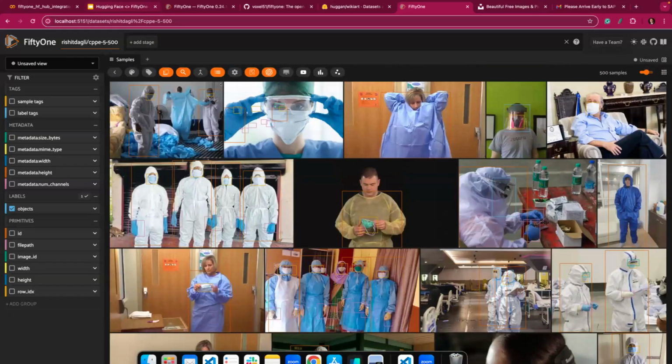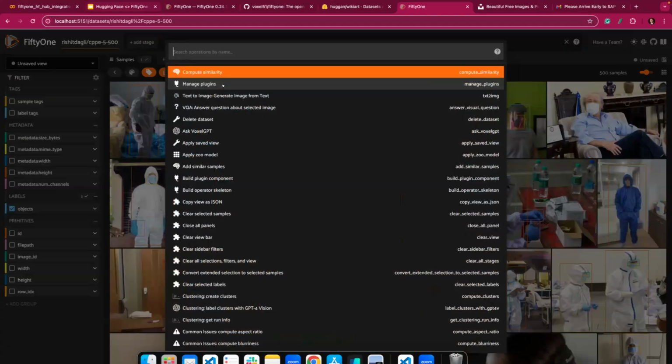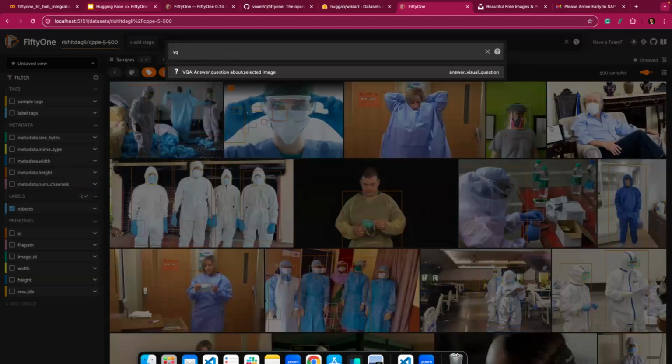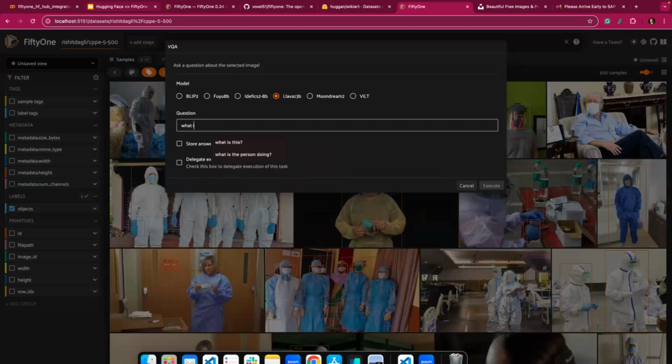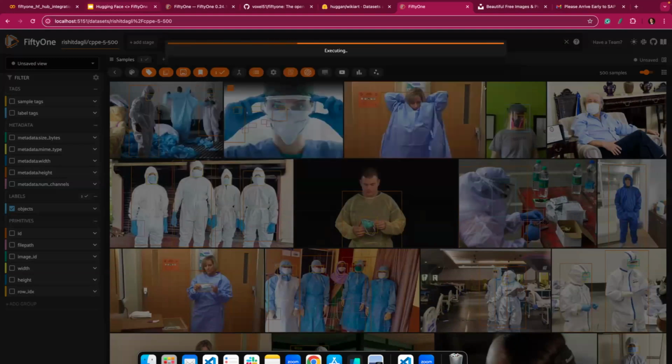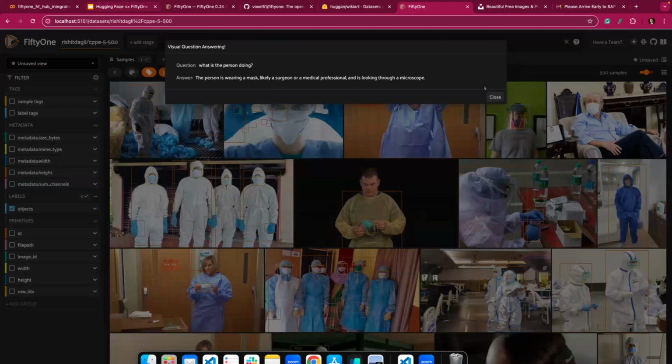So I can just go over here and click on this and type in VQA, and I can choose what model I want to use, and you can add your own models, whatever you want. The point is just that this makes it easier to connect your models and data. So I can ask, what is the person doing? Let's see what it tells me. Now, these models are not perfect, but it says the person is wearing a mask, like a surgeon, and looking through a microscope. So maybe that's correct, maybe it's not.